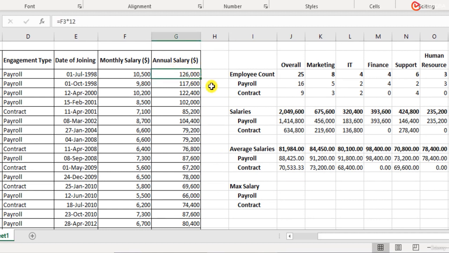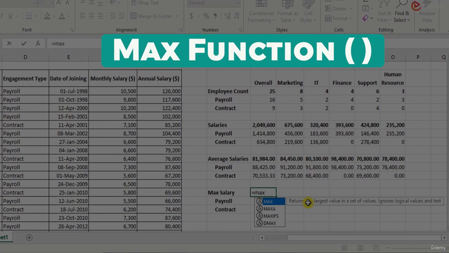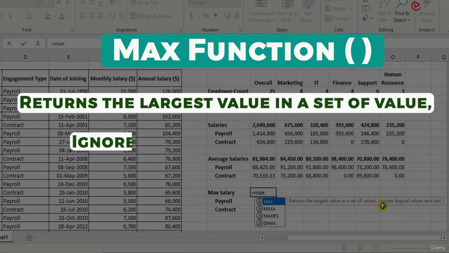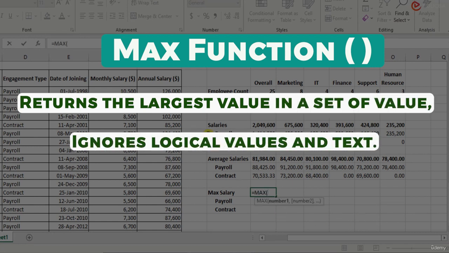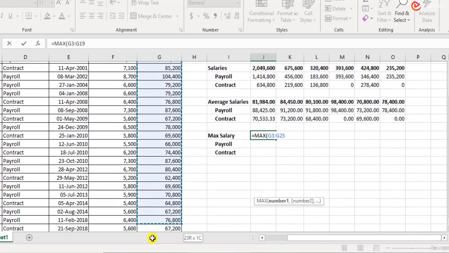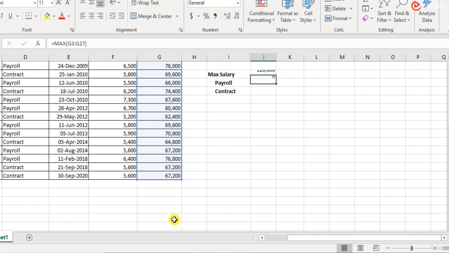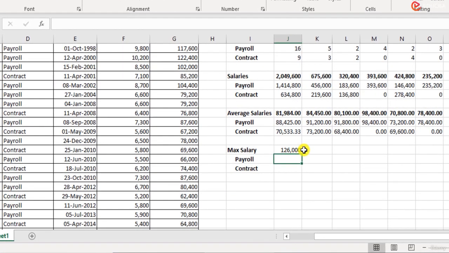But what if you are dealing with hundreds of records? It would really be difficult to scroll through that many records and try to identify which one it is. So we have a function in Excel, MAX, and what does it do? Returns the largest value in a set of values. Ignores logical values and text, that's fine. So we select this entire range of annual salaries and close the bracket. So the highest annual salary is 126 overall.